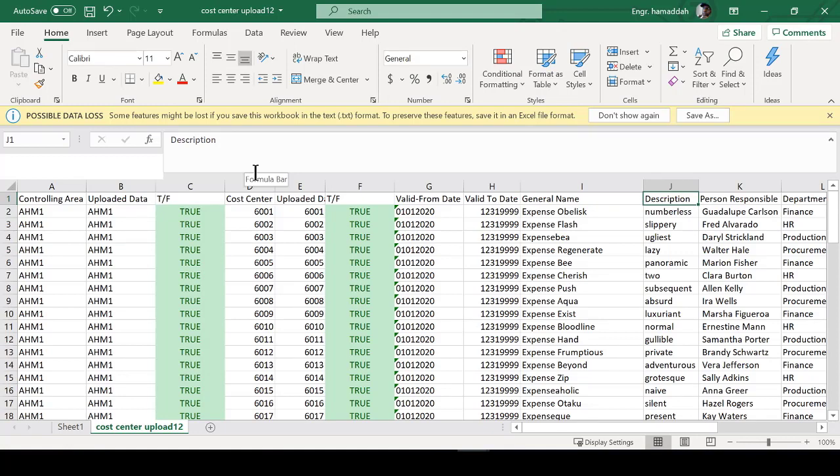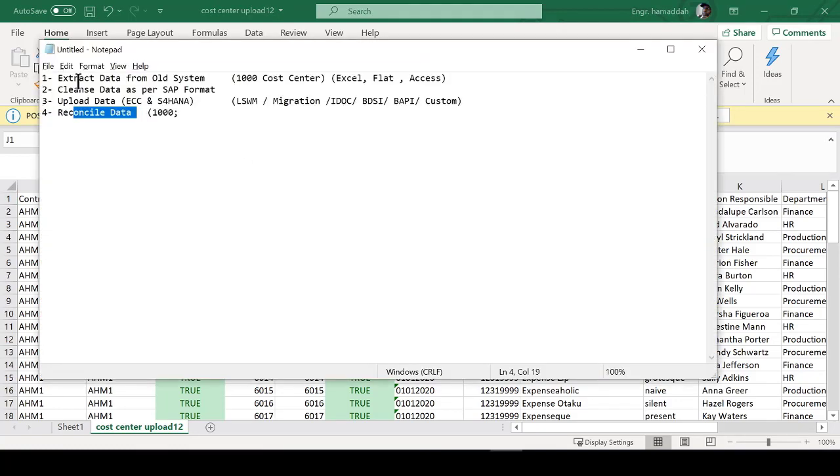And just once again, it's not only cost center, you could migrate anything. It could be cost center, invoice, profit center, GL, customer, vendor, and so on and so forth. So anyway, this is the entire cycle of migration. As you've seen, we started by extracting data from the legacy system, the old system. Then we did the data cleansing in Excel, and after that, we uploaded the data into ECC, into the system. We used LSMW. Then we did the reconciliation. So this is the entire process of how it works.